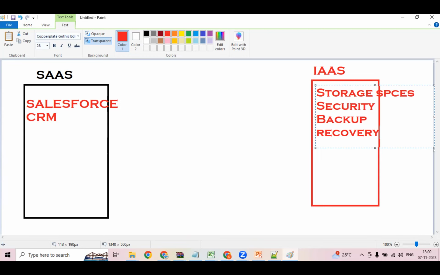So some companies, what will they do? I will use your Salesforce CRM as it is. I will not make any change. So at that time they will get both software as a service and infrastructure as a service.